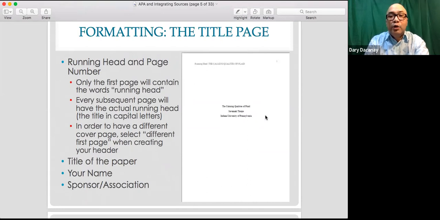Only the first page will contain the words "running head." Now, every subsequent page will have the actual running head, the title in capital letters. In order to have a different cover page, select different first page when creating your header. So there's the title of your paper, your name, and your sponsor association or the school that you're connected with, of course, St. Patrick's School of Quezon City.